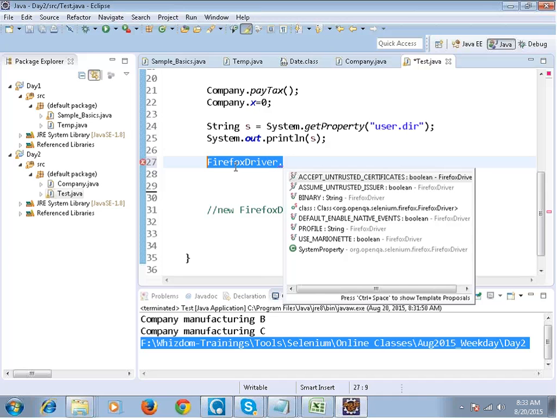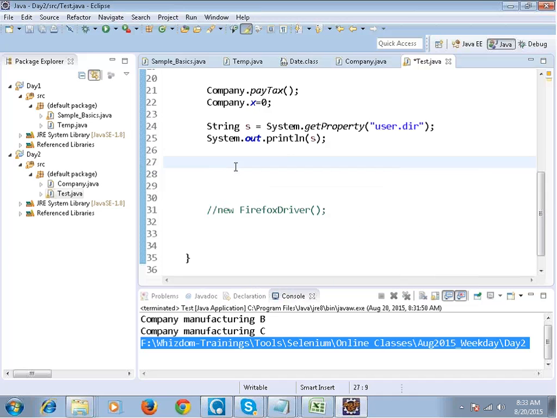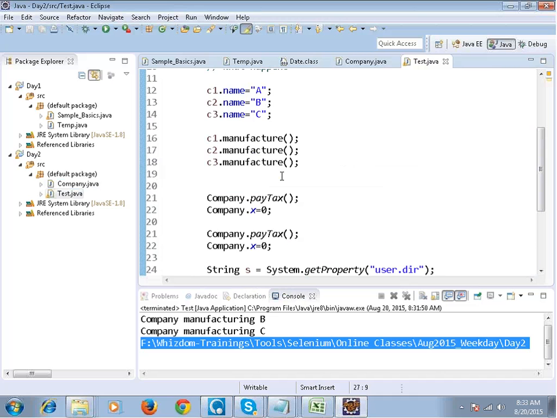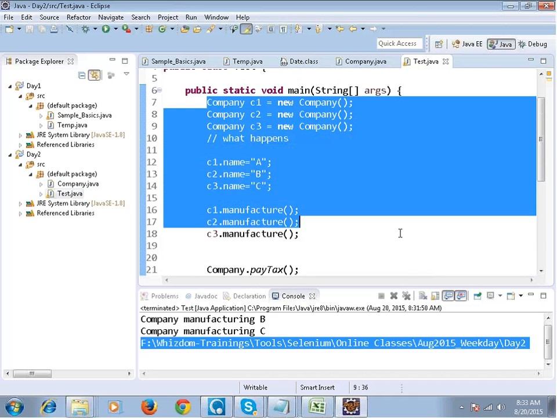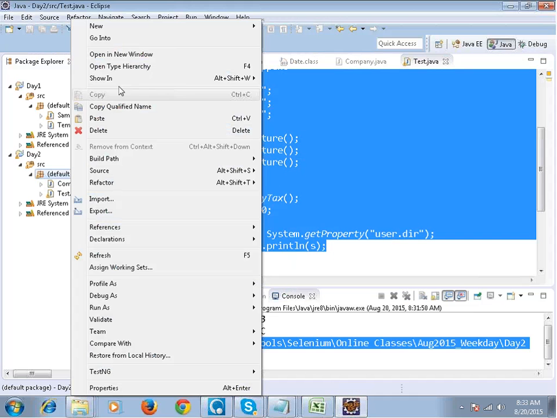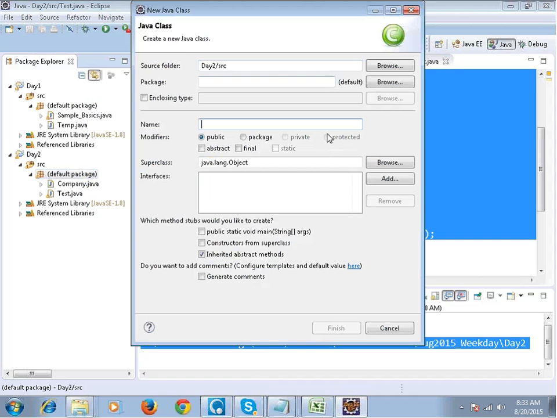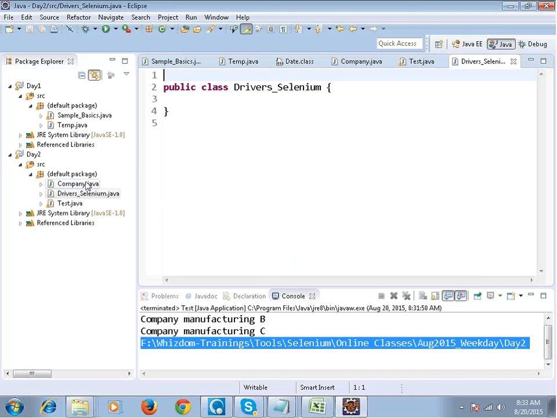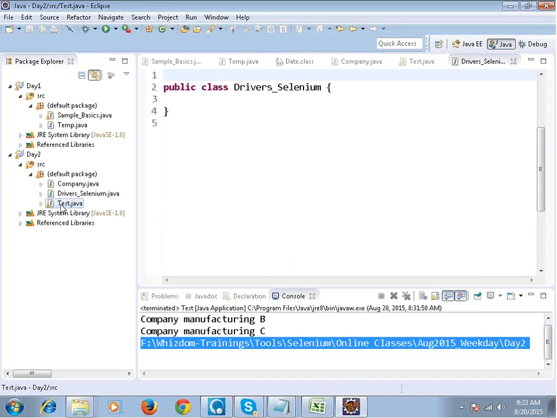Now, moving ahead. If I create the objects, let me explain the various driver classes and how they are used and how the objects are created in Selenium. The various drivers in Selenium.